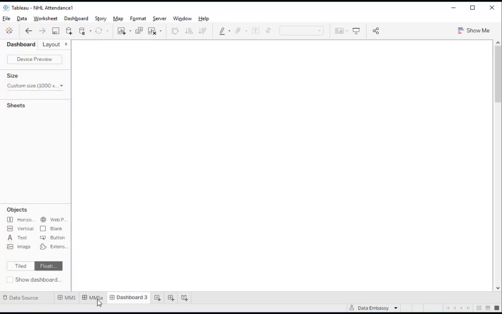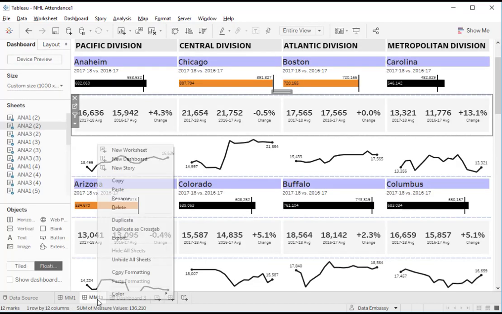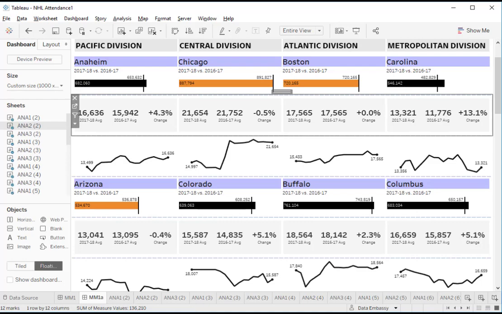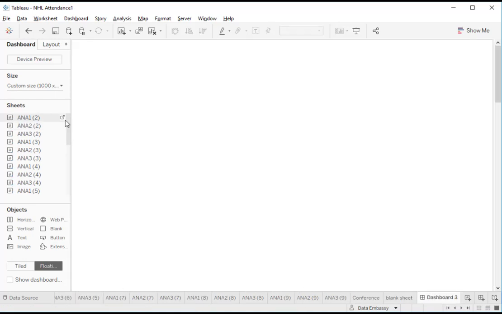Where are those charts? They're already there. I designed them separately. Let's unhide all the sheets. Wait a little bit. Voila, they are here. I numbered them from 2 to 9. Okay, that's for 8 different groups of 4 teams.